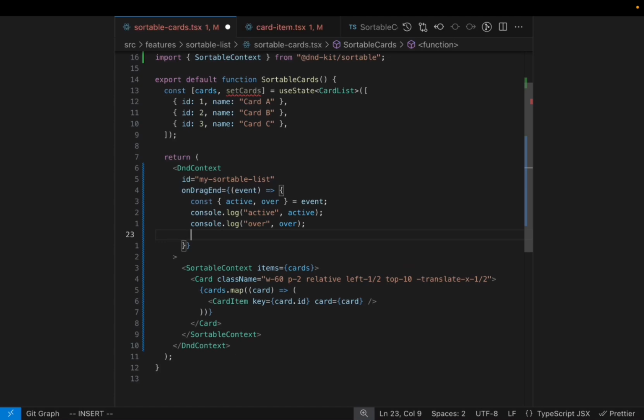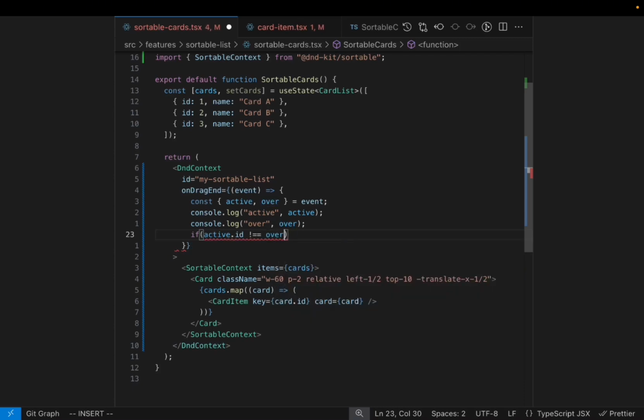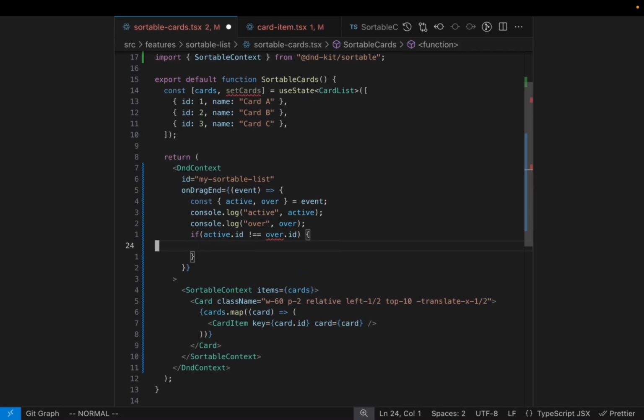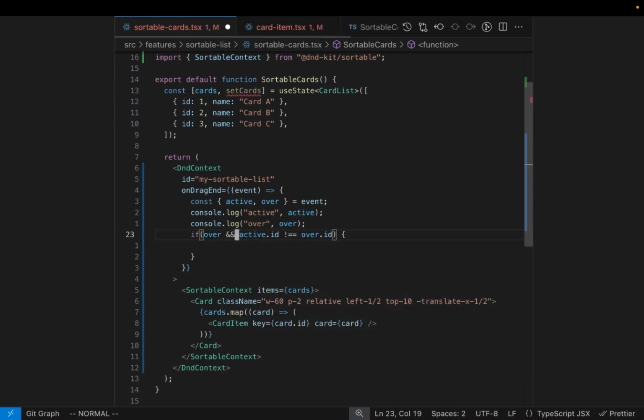First, I will check the condition. If active.id is different than over.id, we want to do something. Why different? Because I only want this to happen when dropping onto a different item. Because over can be null, I need to check that there's an over first.